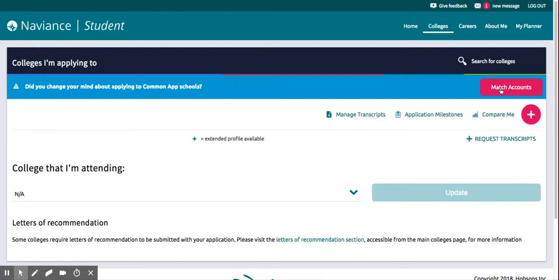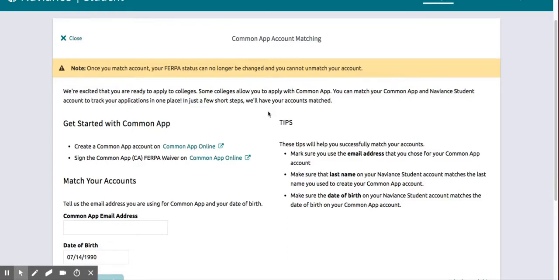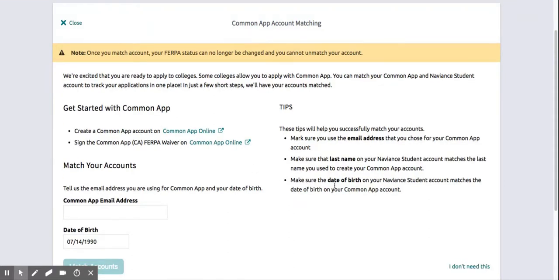If you're applying to a school via Common App, you need to match that account. That allows us to send things together with Common App to those schools. To do that, you need to create a Common App account, add colleges to your list, and then sign the FERPA waiver. As it notes here, once you've signed the FERPA waiver and you've matched your account, you can't change it. There are also some tips on here in case you're having any issues with matching it, or you can contact your counselor.